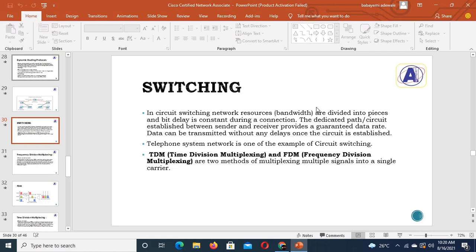We just started this class, and we are onto this one, which is switching. In my last class, I talked about how a router works. You could check it out and understand how a router works, in case you have not checked it out.